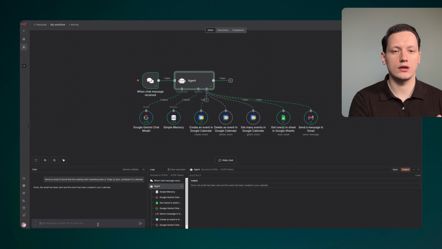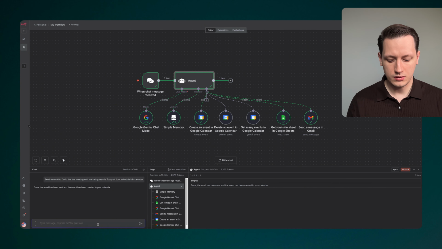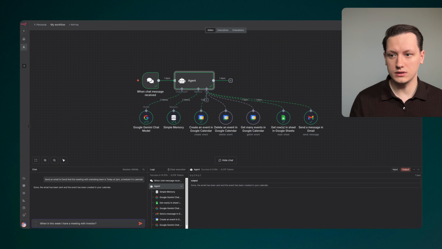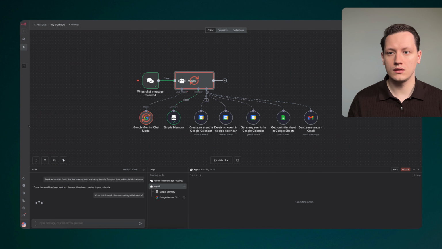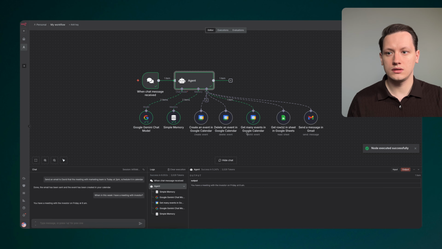Okay, now let's ask our AI agent, when is the meeting with investor? I'm going to type just when in this week I have a meeting with investor. And I'm going to send a message. As you can see, agent gets the message. He checked in events. And in output, you have a meeting with investor on Friday at 8 a.m.